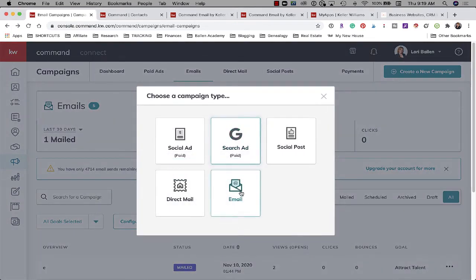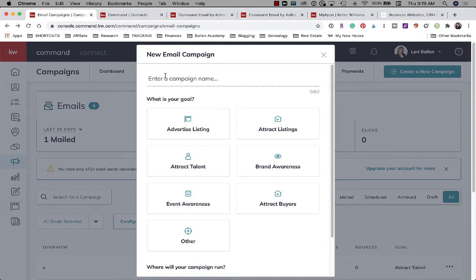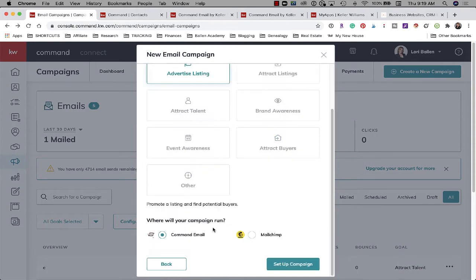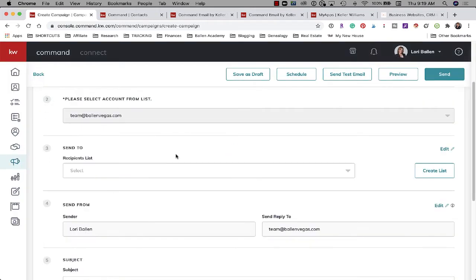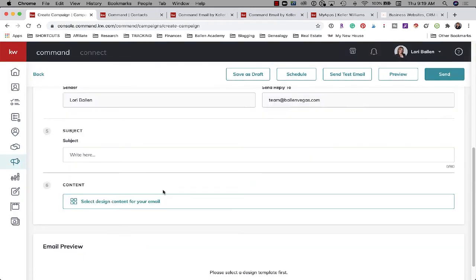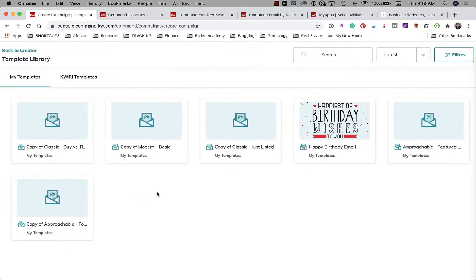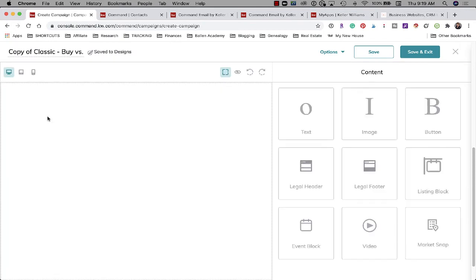Okay, create campaign, email, test, command, set up campaign. Okay, pretend we already did our tags. Now we go back to select design content. And now we should see, there it is, classic buy versus rent. All right, so let's open that up.